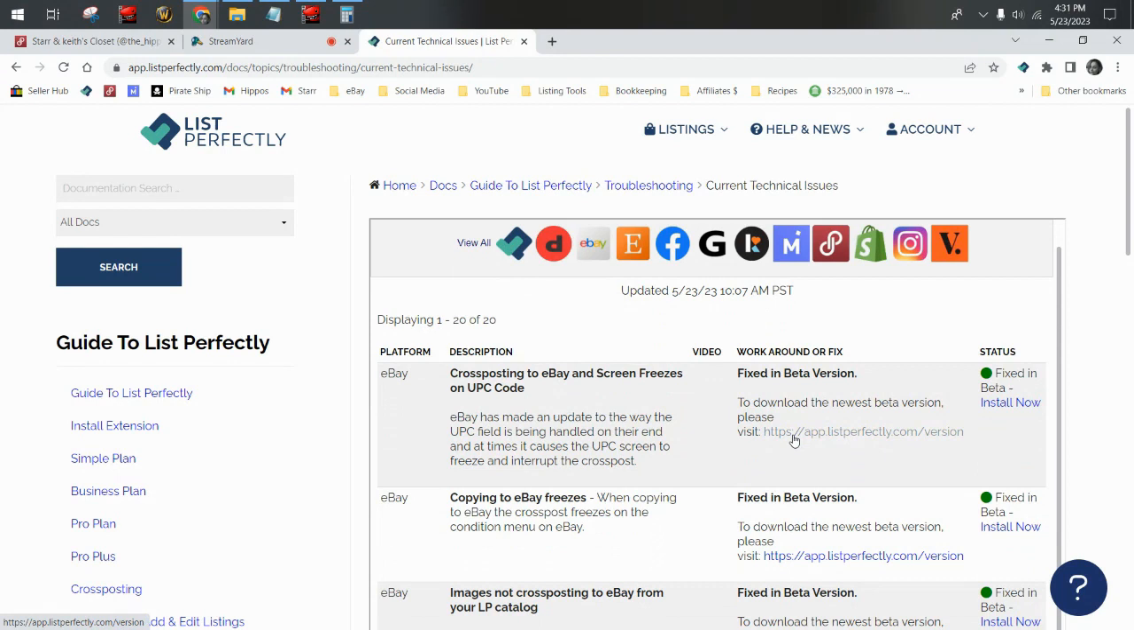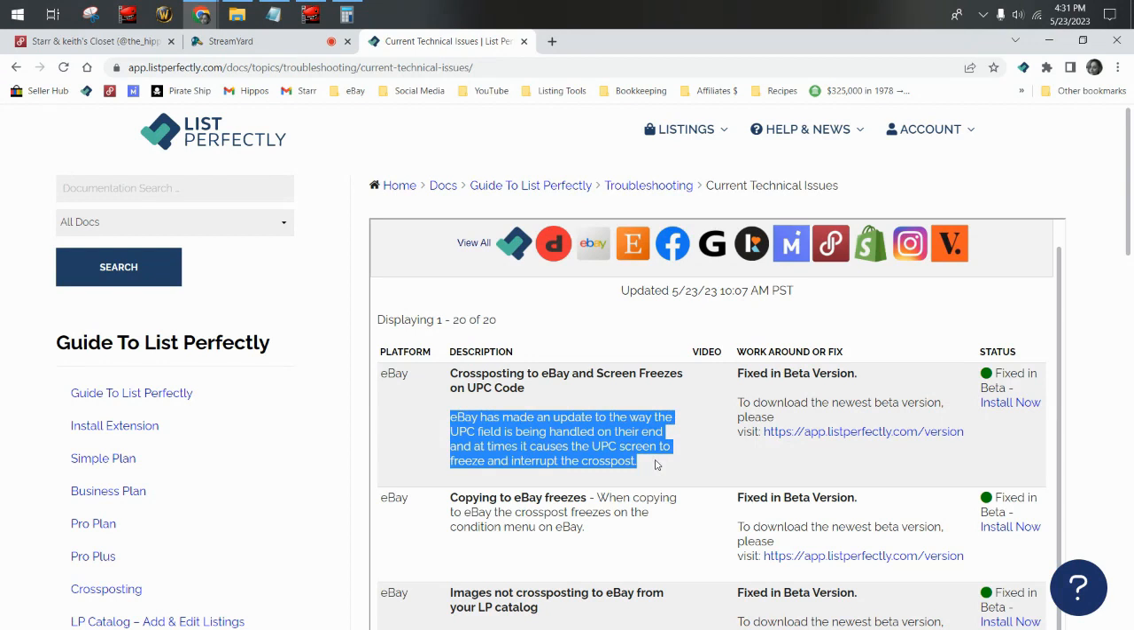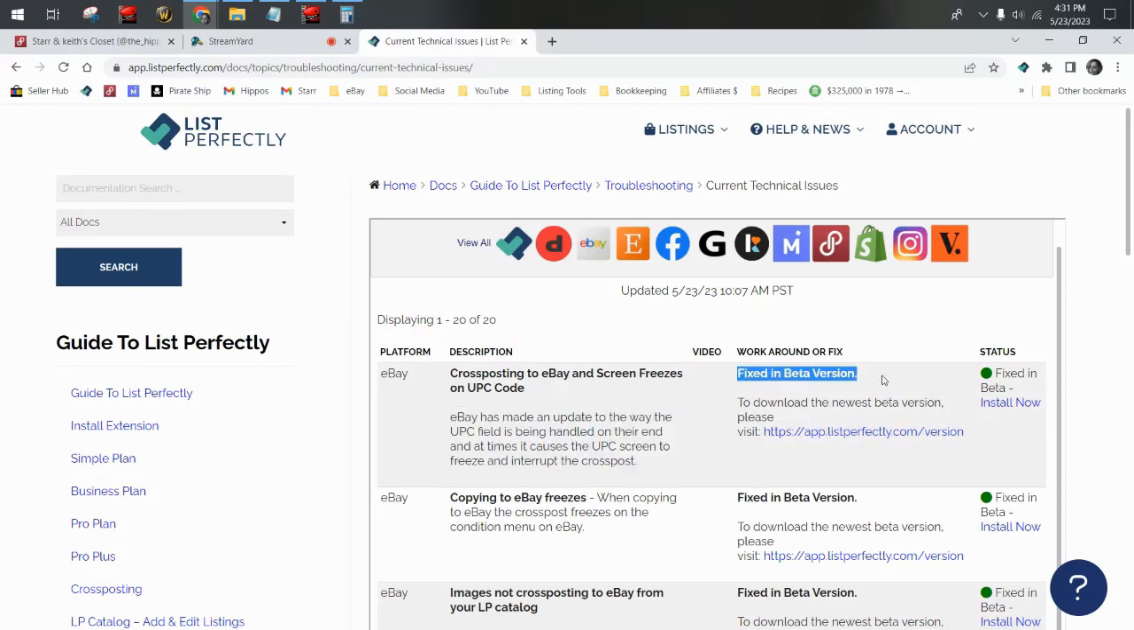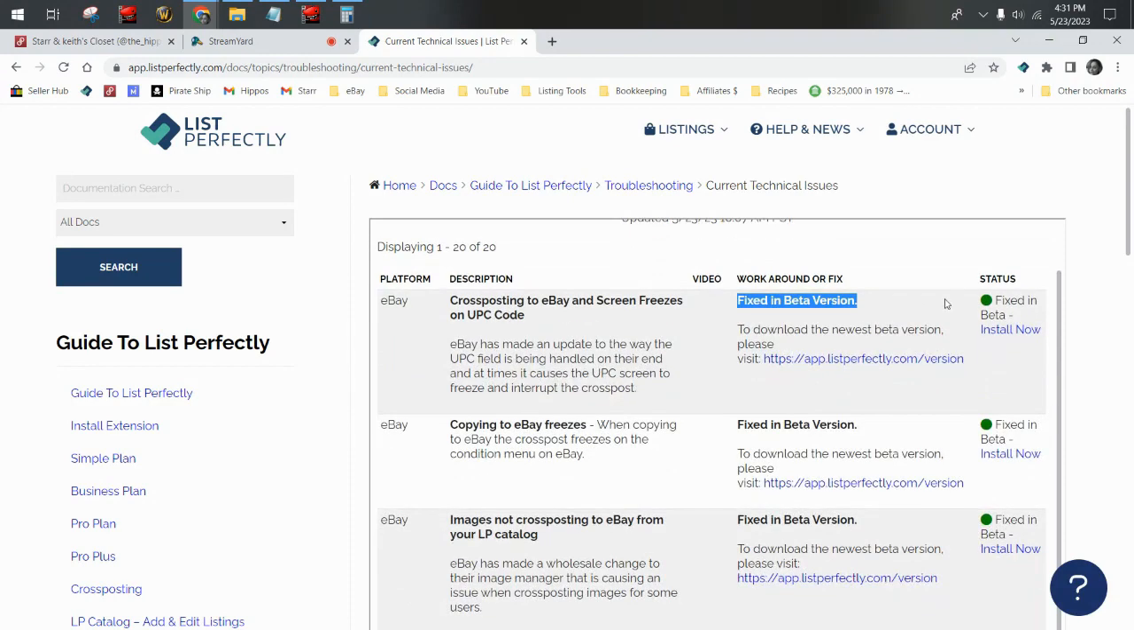So prior to going to tech support, you would go to current issues and you would see, oh, they already know about that. Here's why it's happening, because eBay made an update to the way the UPC field is being handled. And it's fixed in the beta version. So if you're using the current version, you can uninstall that extension, reinstall the current beta extension, and it will be fixed for you. And there's always a status over here. So this is fixed in beta.